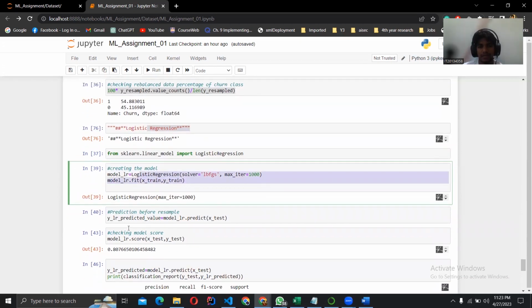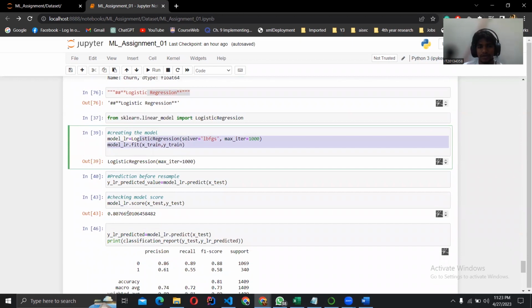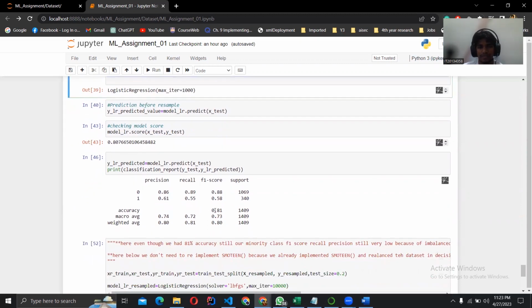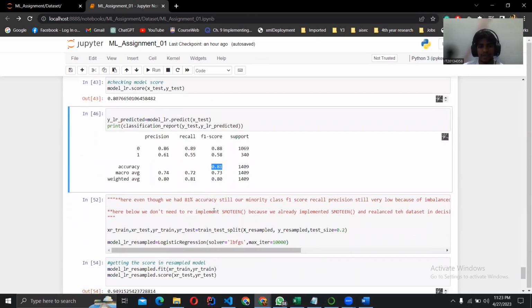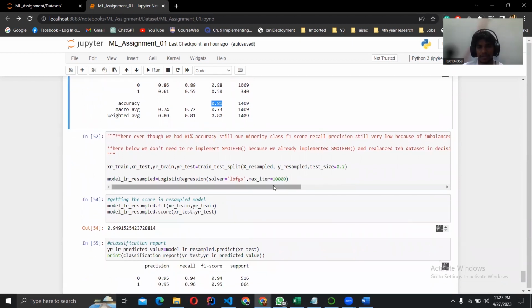After that, I got the prediction for before resampling. Before resampling, we got the model accuracy as 80%. If you get the classification report, you can see it here. We got 81% accuracy before resampling. After that, I got the score after resampling, and I got an accuracy of 94%.